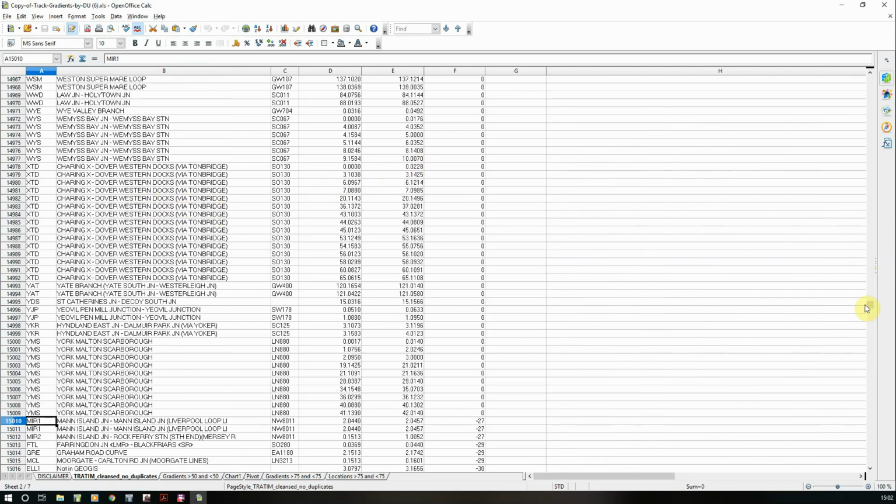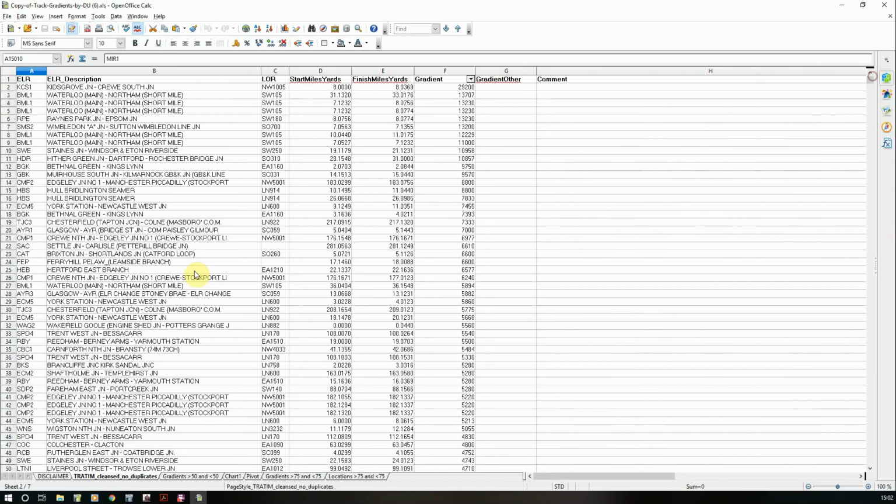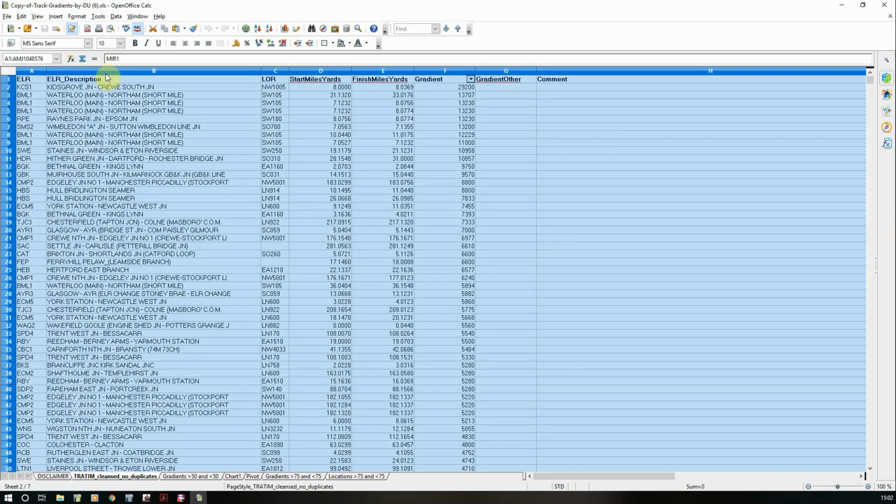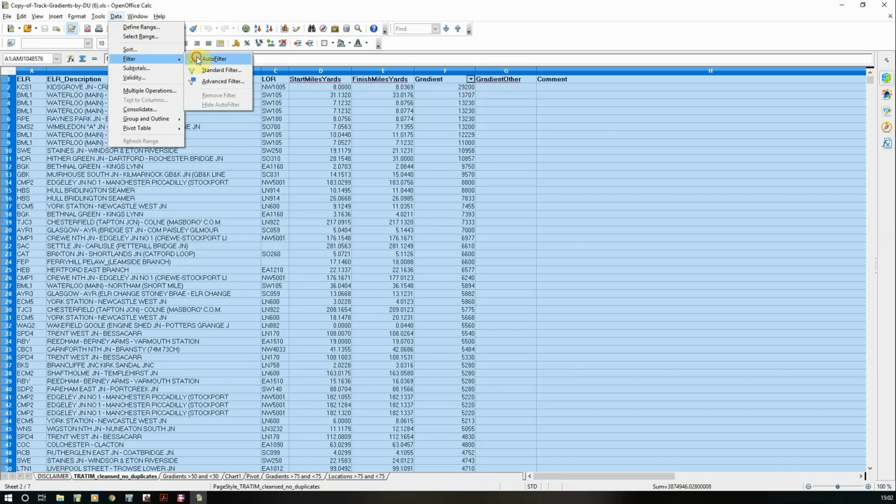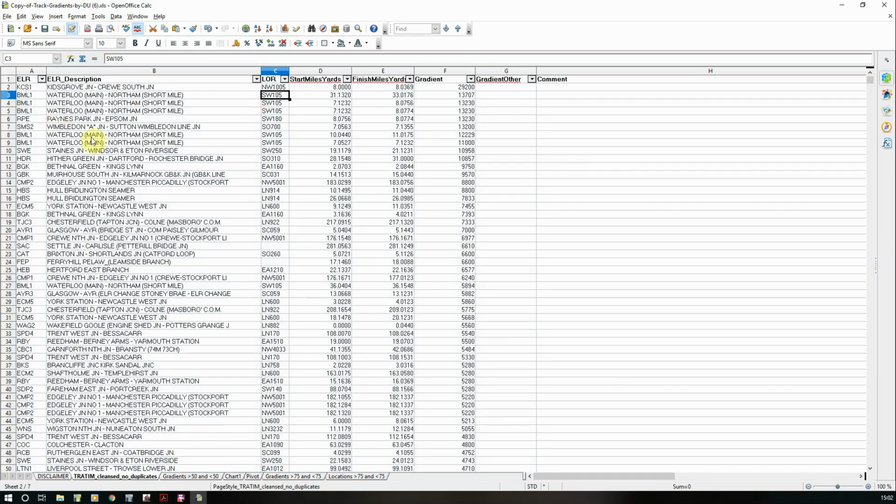This has got every single different section of track which has a gradient on it. So the first thing we'll do is we'll just go up to the top of the page. As you can see, there are absolutely thousands of these, so we need to work out a way of making that easier to deal with. So if we go to Auto Filter here. Now that NW1001 number that I was on about earlier, that's here. So what we do is we'll click on this and then we'll search it.